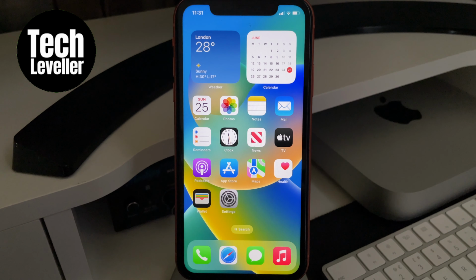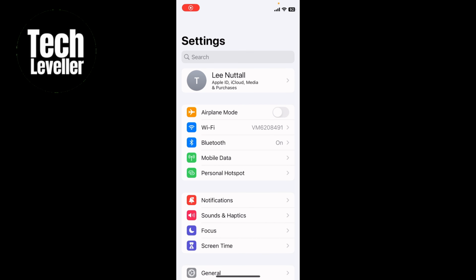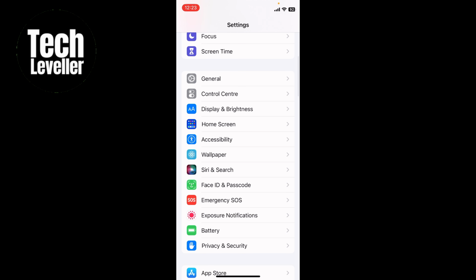Now this is super easy to do, and the easiest way to do it is actually head into the settings. So now we're in the settings, I'm going to come down until you see wallpaper, then we want to tap onto that.